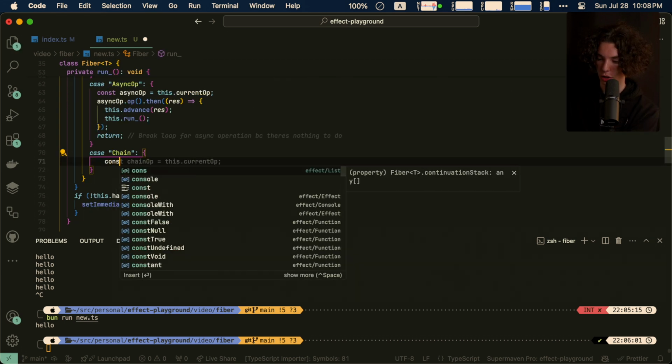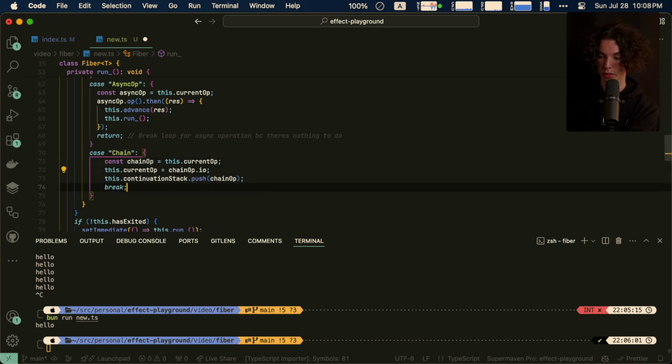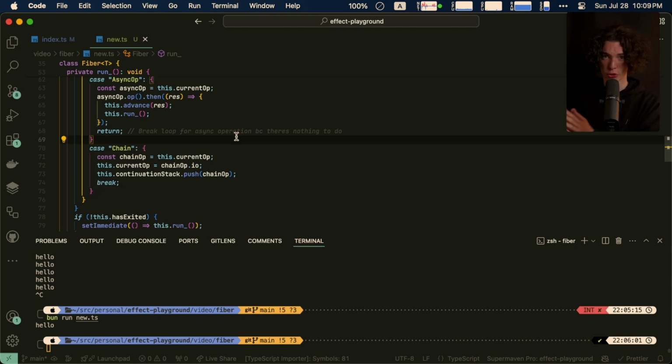And so here we're going to start by getting our chain op from this.currentOp, and then we're going to set the chainOp.io to the fiber's current IO, and then push the chainOp onto the stack. And so you might be wondering why we push the entire chainOp onto the stack instead of just the function. And basically, eventually we'll want to add other things besides this chainOp onto the stack. And we need some way to figure out what it is when we pull it off. And it's really easy to use the fact that we know it's a class to say like continuationStack.pop is instanceof Chain, and then we know it's a chain. Where if we just had the function, obviously it's a lot harder to tell there.